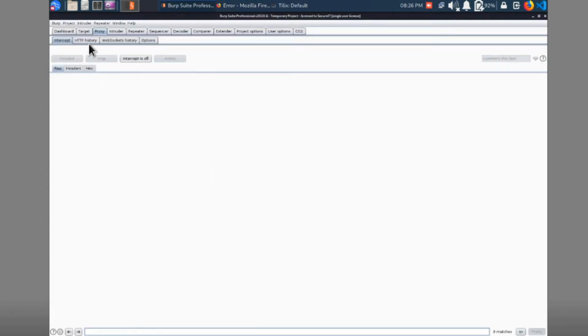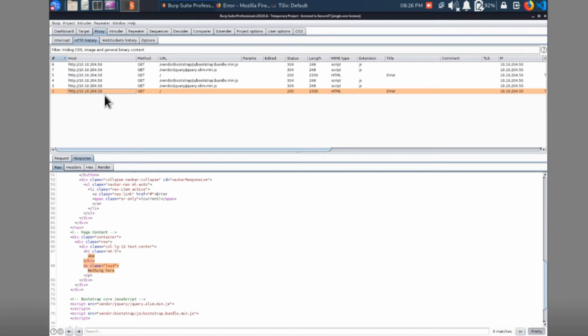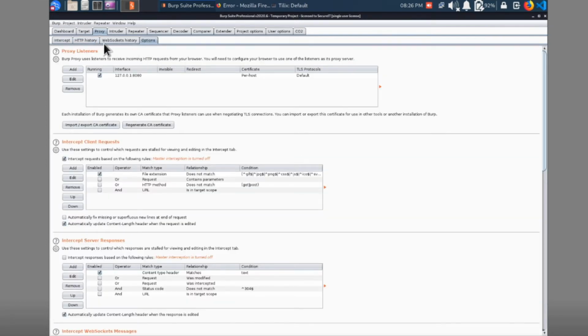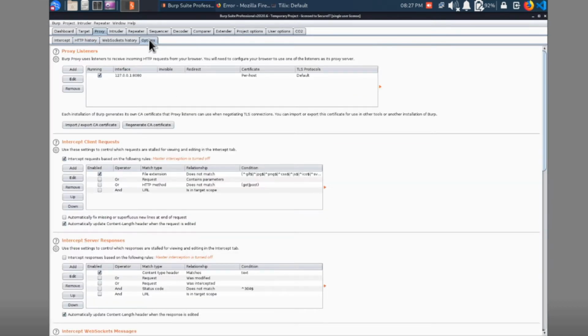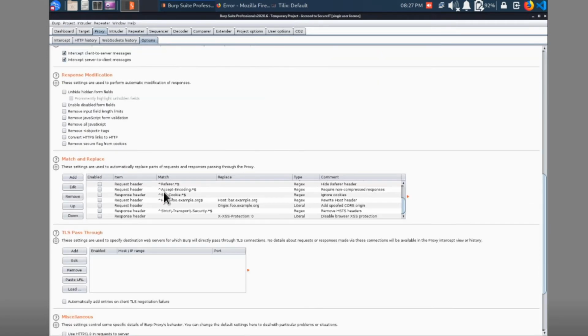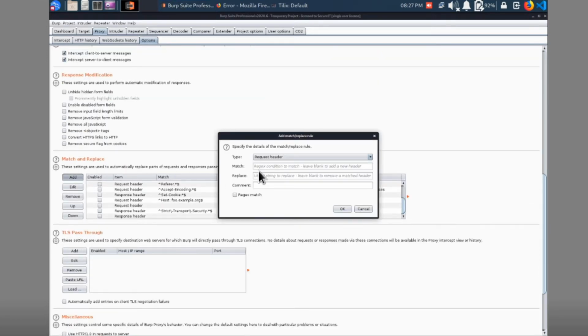Another feature we could do too is that we could have Burp automatically replace that IP address with that host. Depending on how your DNS mapping works, you might run into this problem too. But with all your traffic being run through Burp, it can basically add and replace things. So I'm going to add a match and replace here.